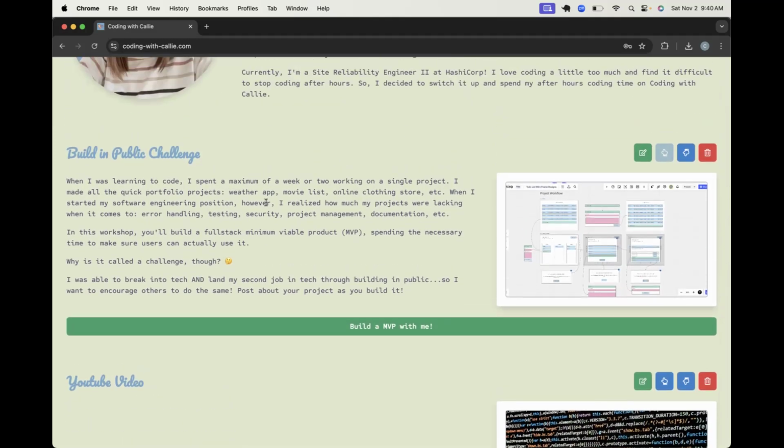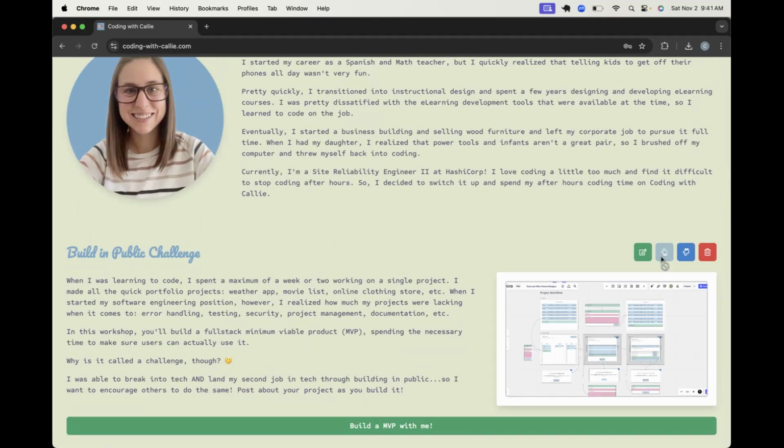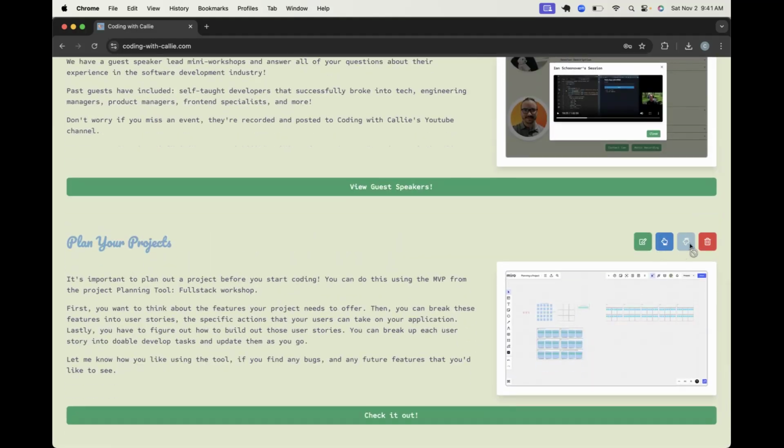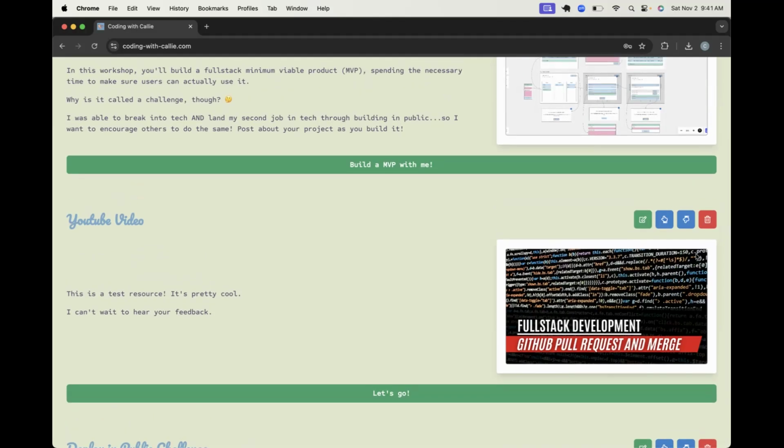So maybe build and public challenge is the most important, and then YouTube. You can see that the up button is disabled if it's at the top of the list, and you can see the down button is disabled at the bottom of the list. All right, so that's a way that we can edit the resource section and do that.